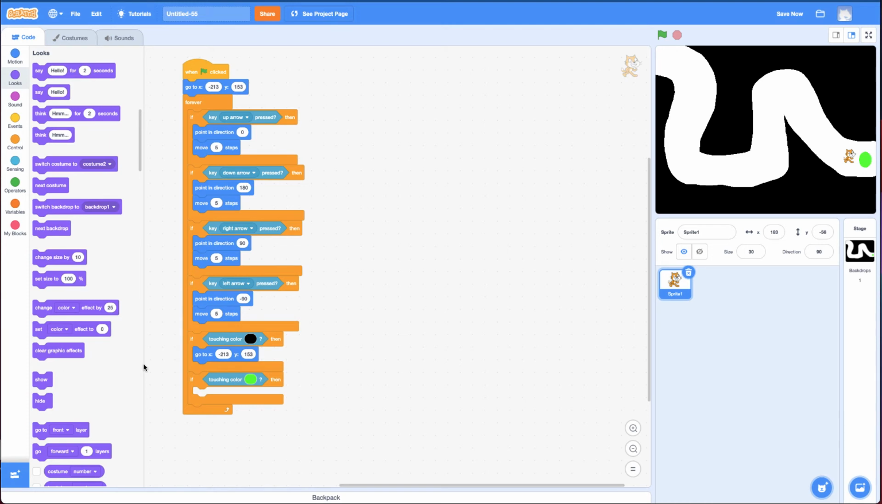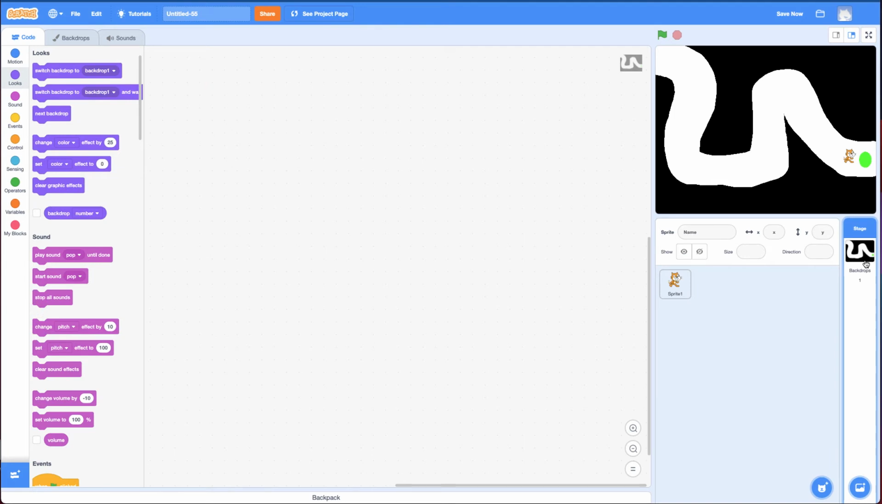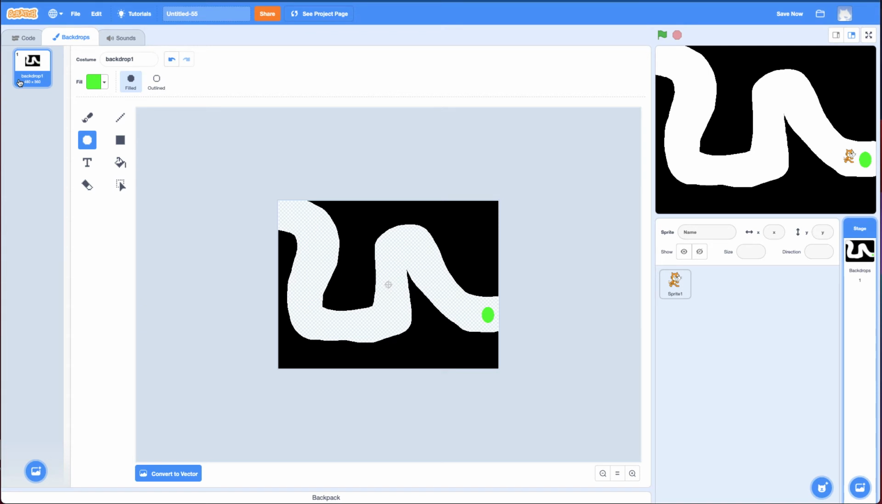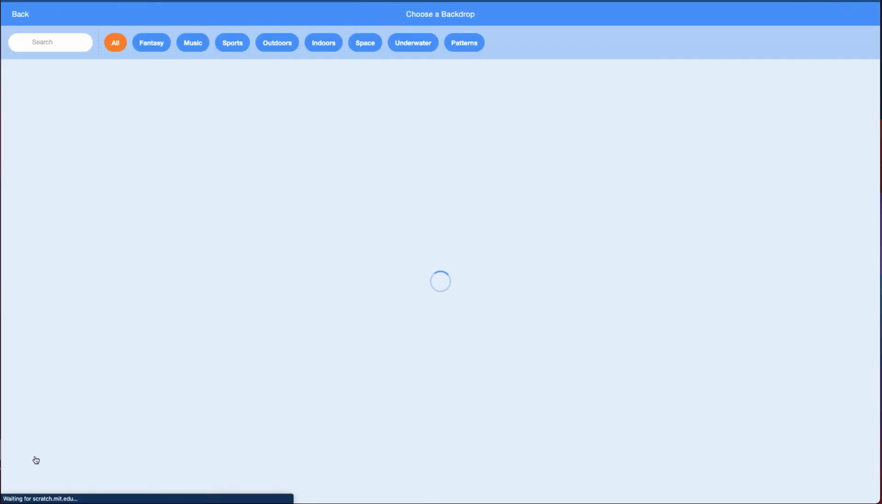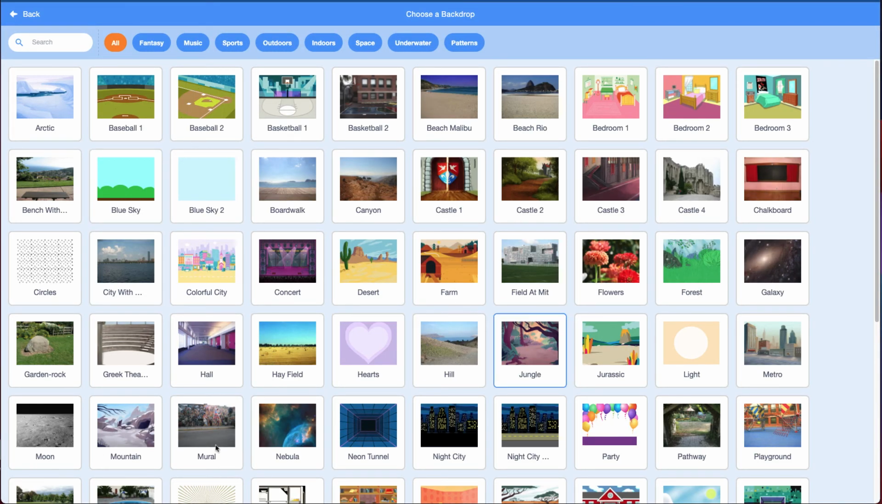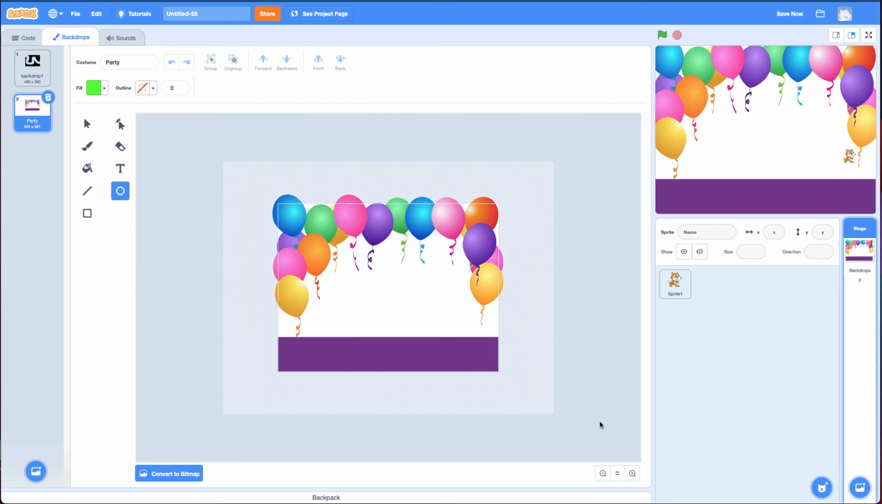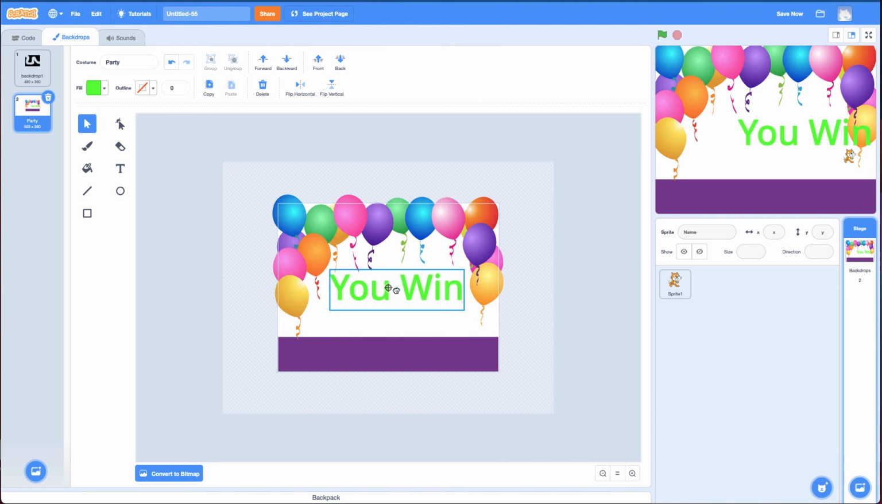I want it to say congrats, you win, but over the entire screen. So the way I'm going to do that is by adding a new backdrop. And this is what you can do also for new levels. So I have a backdrop here, and there can be more than one backdrop, just like there can be more than one costume in a sprite. So I'm going to click and choose one. And I'm going to choose a party celebration. And I'm going to add some text that says, you win. And then I'm going to make it bigger. And there you go.